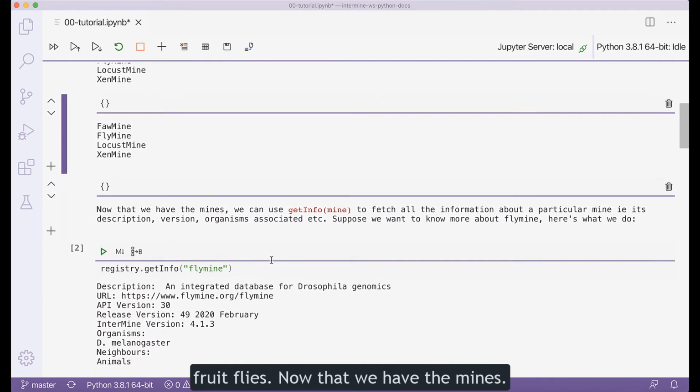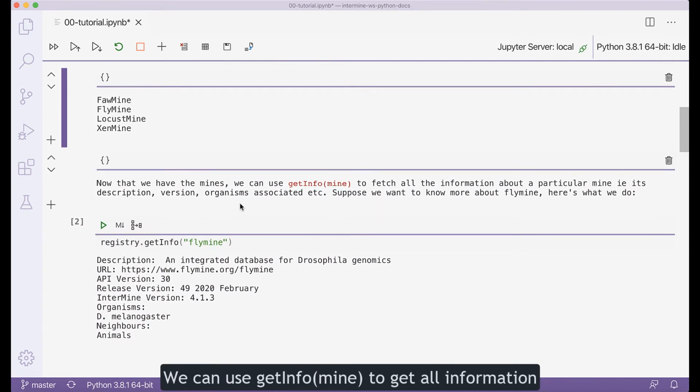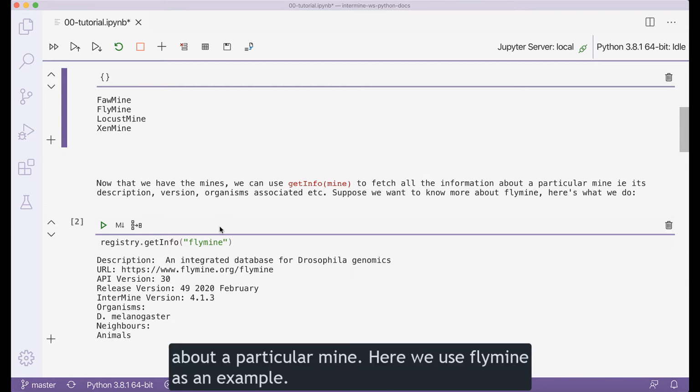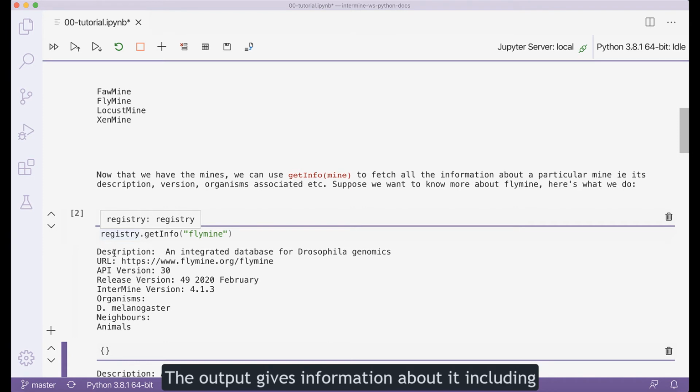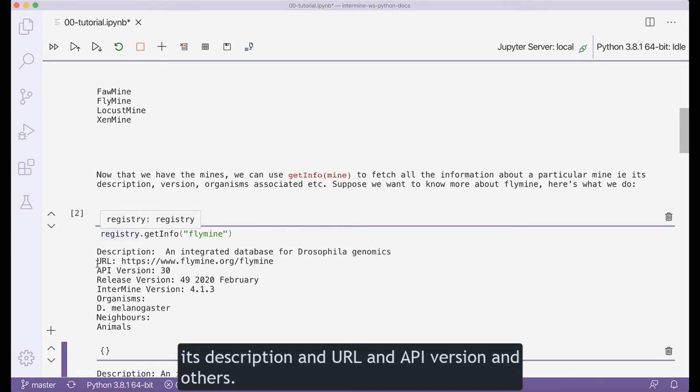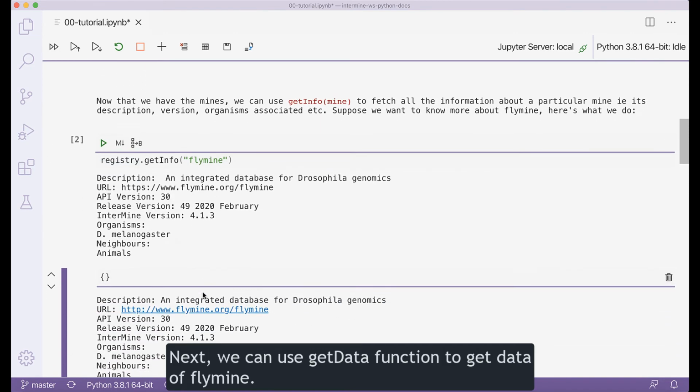Now that we have the mines, we can use getInfo for a mine to get all information about a particular mine. Here we use FlyMine as an example. Let's click it, and we can see the output. The output gives information about it, including its description and URL and API version and others.